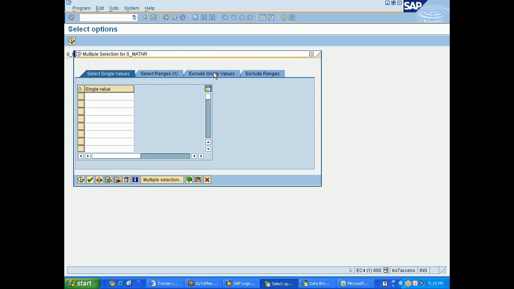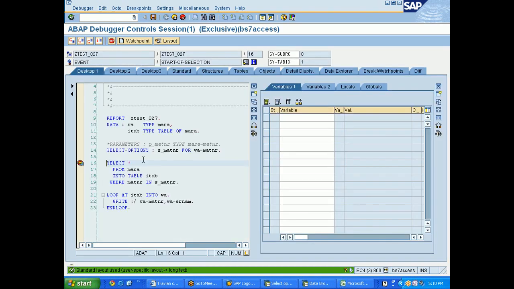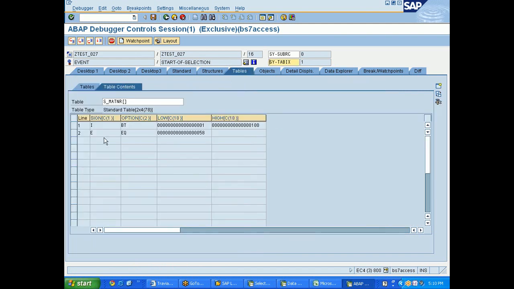So you don't want material 58. Select this exclude single values tab. I don't want 58, so give 58 here. Execute. Now see the S_MATNR. Now it has two values. First, include all the values between 1 to 100. Second, exclude when the material number is equal to 58.